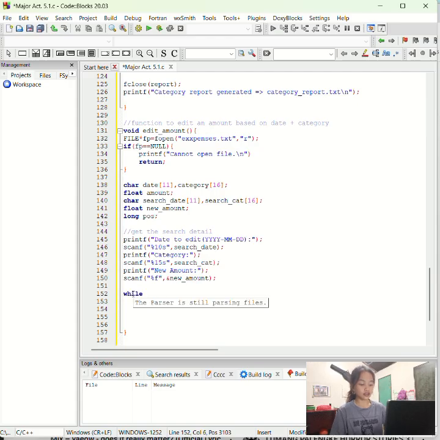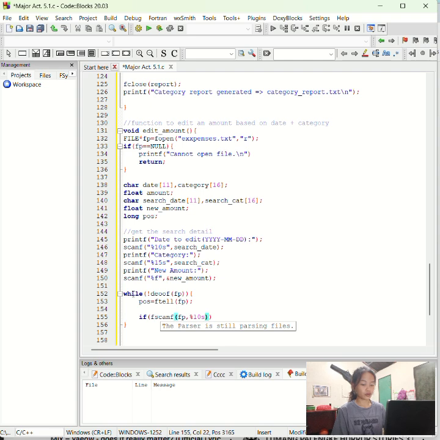Next, going to use while not feof fp. If fscanf fp, %10s %15s and %f for the date, category, and amount. Going to put 3 and then break.